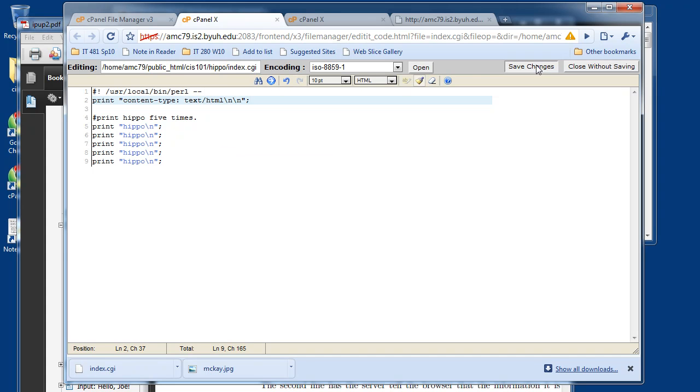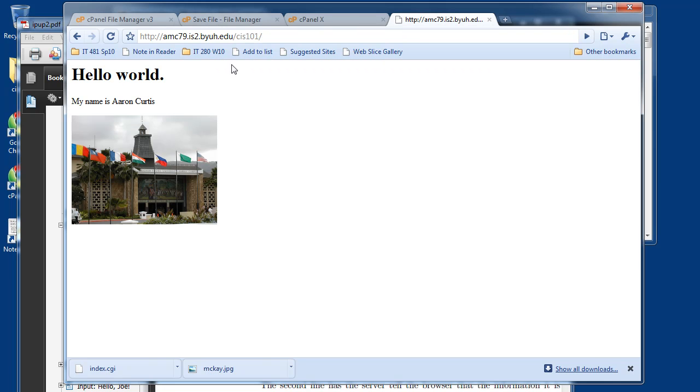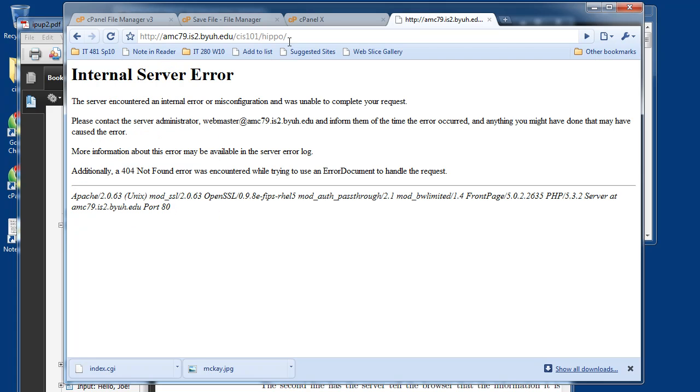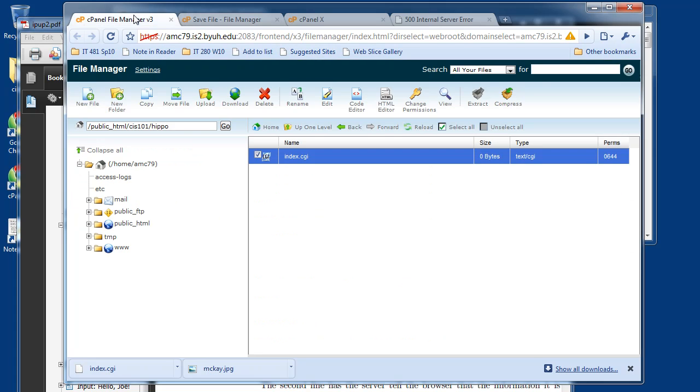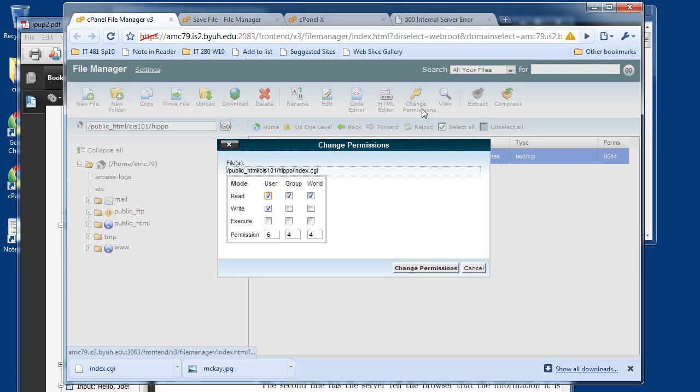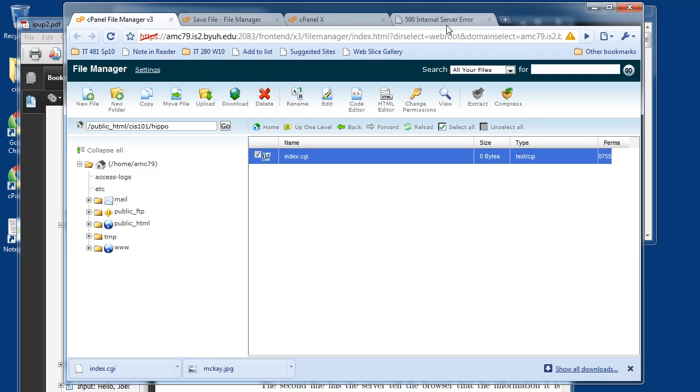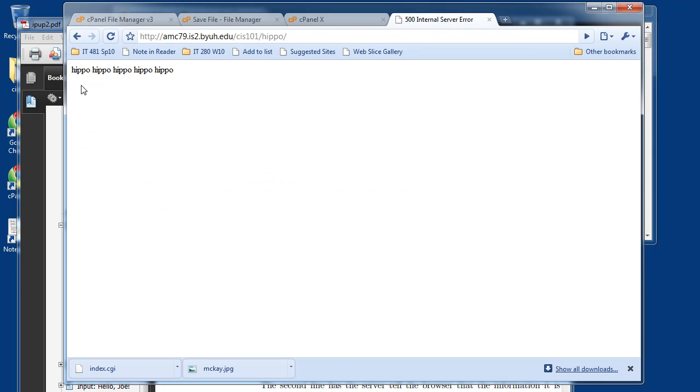So once we do that, we'll save the changes, and now I'm going to go to my Hippo folder, and I have an internal server error. That's because I need to set the permissions. So I'm going to go back to my file manager, click change permissions, and check these 3 boxes at the bottom. So this is 755. Once I do that, I should be able to refresh, and I have hippo, hippo, hippo, hippo, hippo.